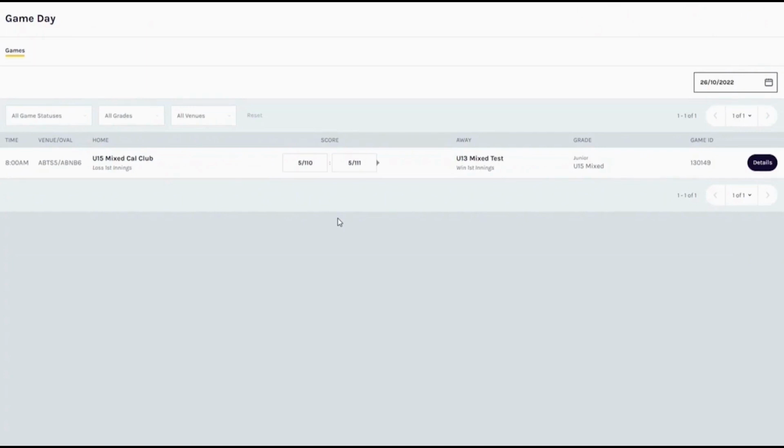Now, if this was a 2-day game that was being scored by the scorebook, you will be prompted with a pop-up window that asks if this game is still in progress. If it is, simply say yes. If it is being completed, you obviously then proceed that way as well. So you've got two options there.